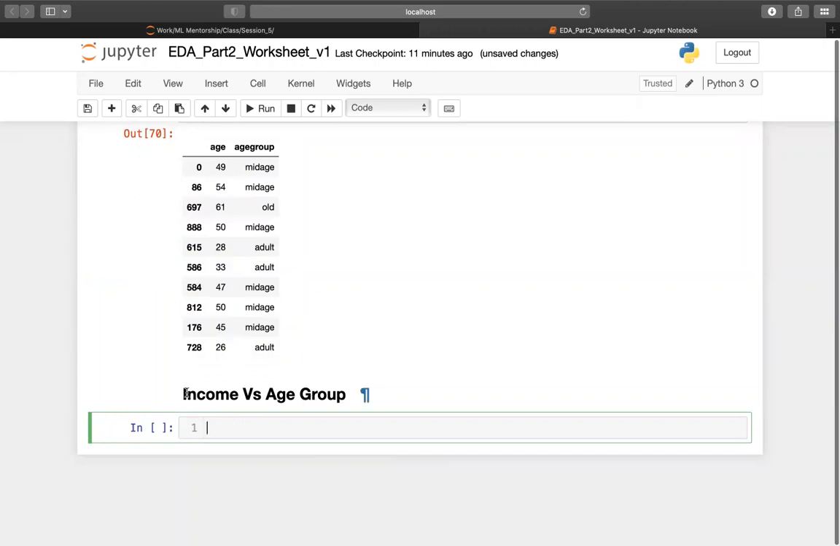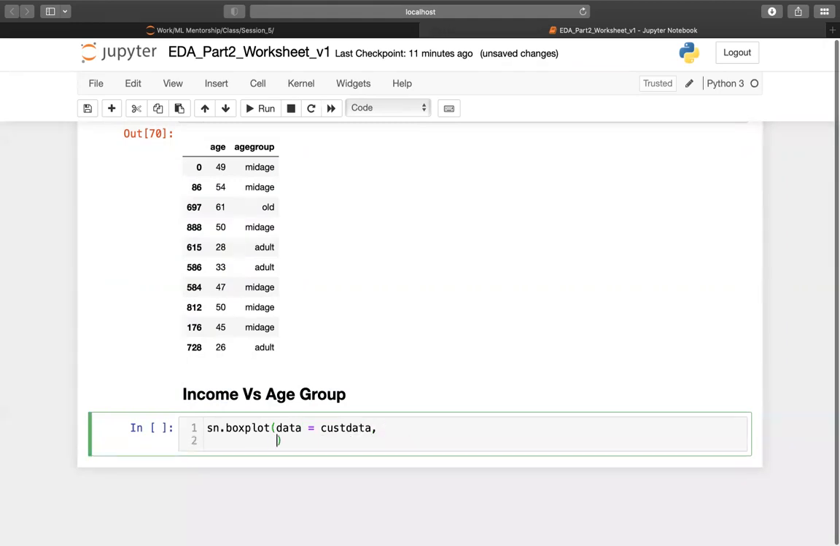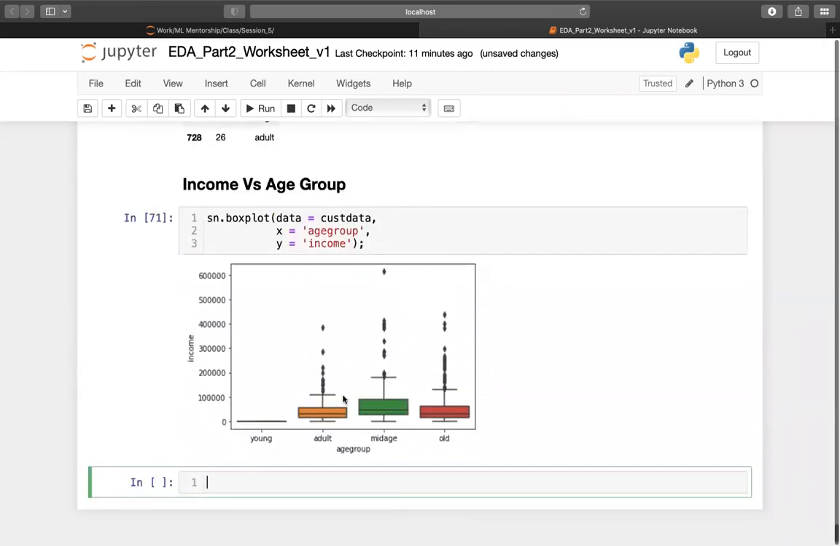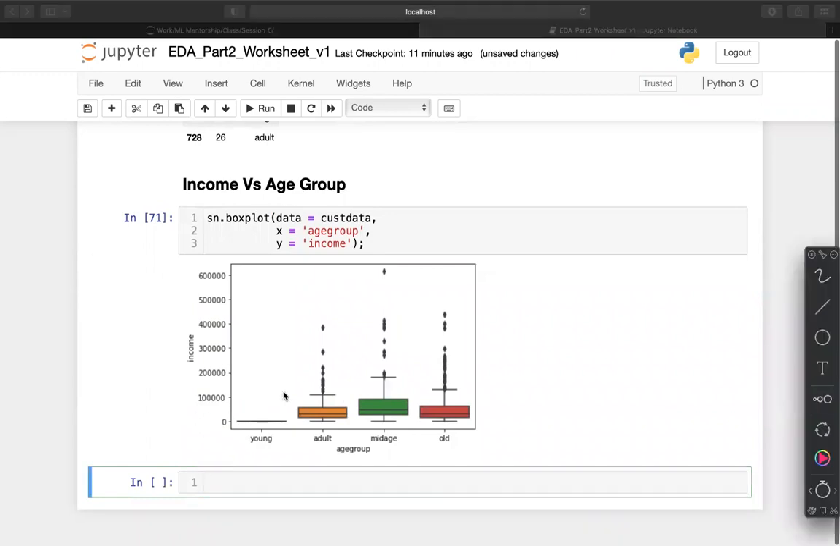Of course, we know income is numerical and age group is categorical. We can again use what? A Seaborn box plot to do that. So cost data, data equal to cost data, X equal to age group, and Y equal to income. Okay. So you can see that here now, very beautifully depicted here.